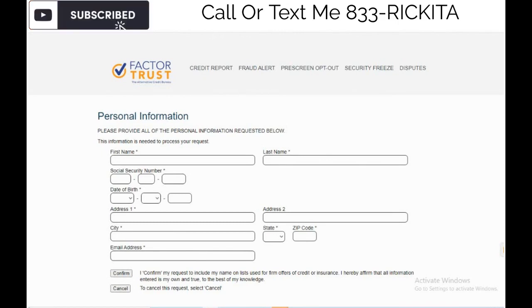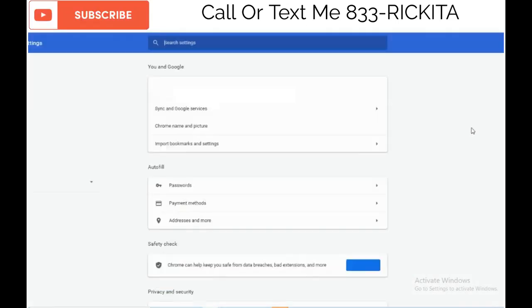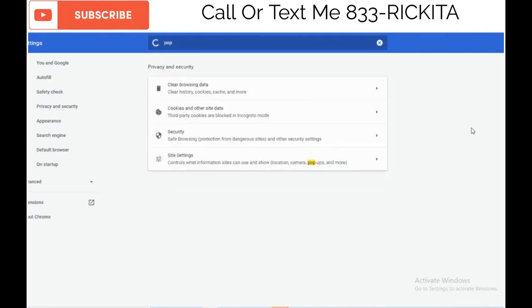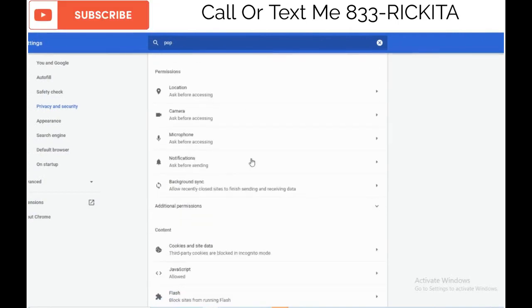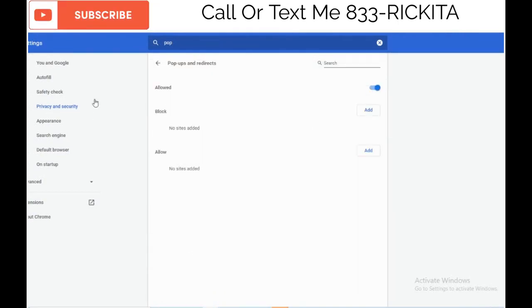And then the next thing I want you to do is make sure that you're allowing pop-ups. If you want to allow pop-ups, I believe you just go to settings. I click find, and then I put pop. Then I'll be seeing pop-ups right here. So I just click that. Then I go down to the bottom. Pop-ups are allowed. So make sure that they are allowed. This is blocked. This is allowed.